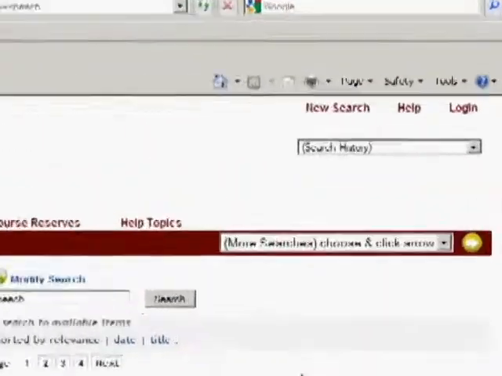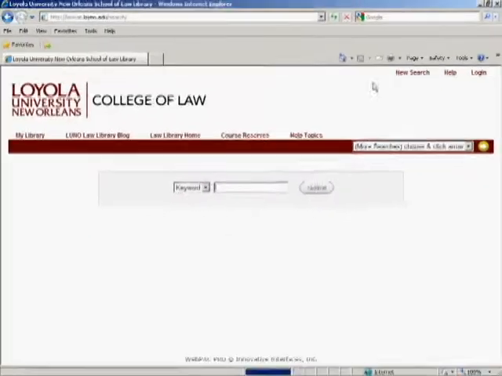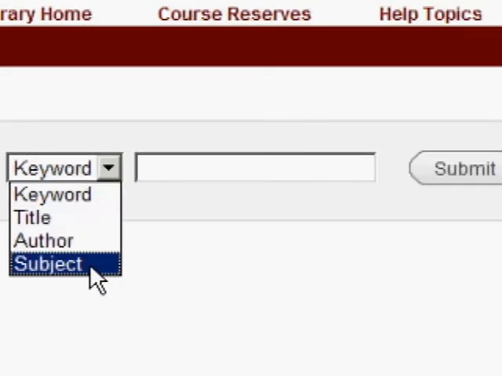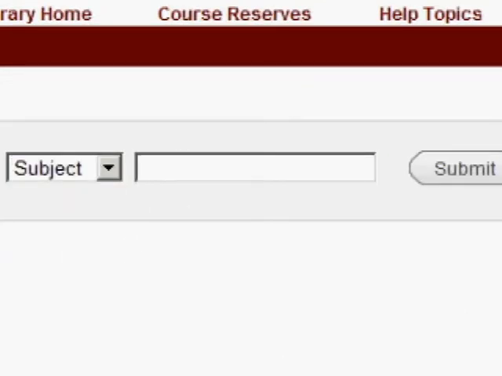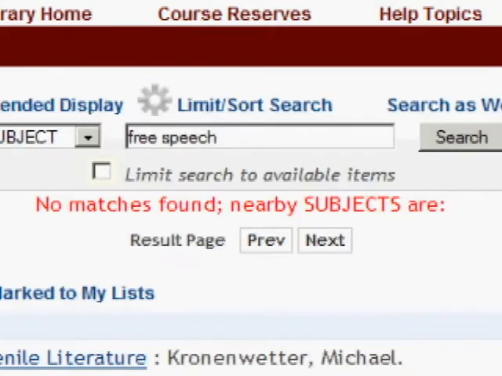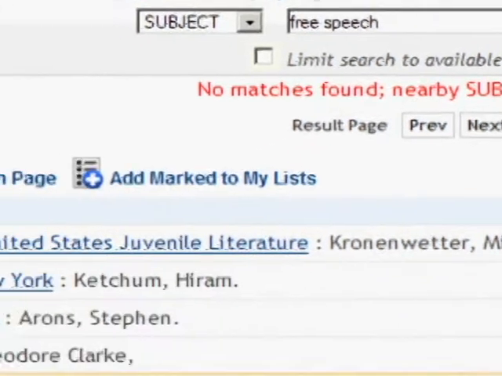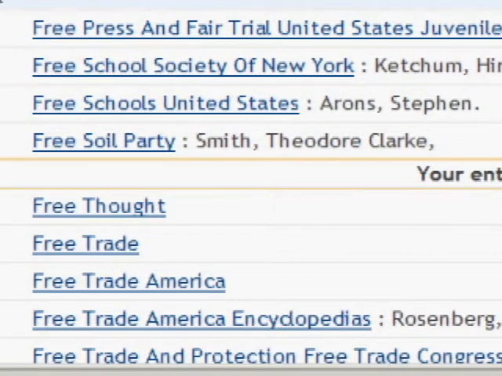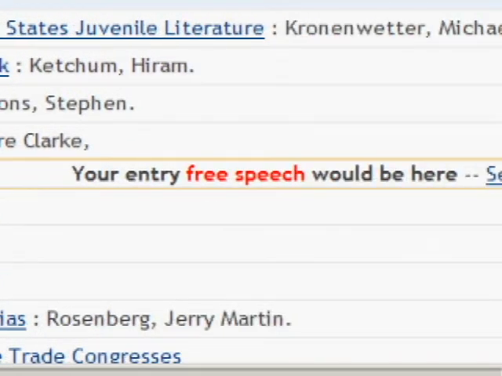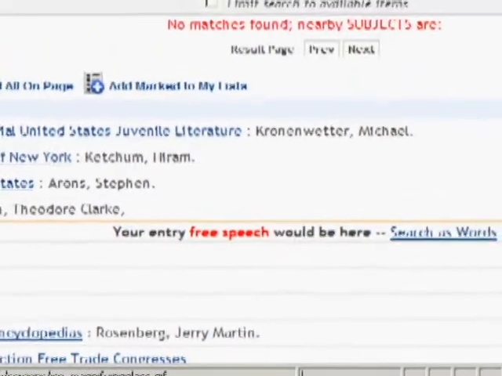To get a clean search screen, click New Search, then let's select Subject from the pull-down list, type Free Speech, and click Submit. Nothing. No matches found. That's because the subjects in the library catalog are specific terms used by the Library of Congress and other libraries. They're what librarians call a controlled vocabulary. They only use certain words to describe particular subjects.